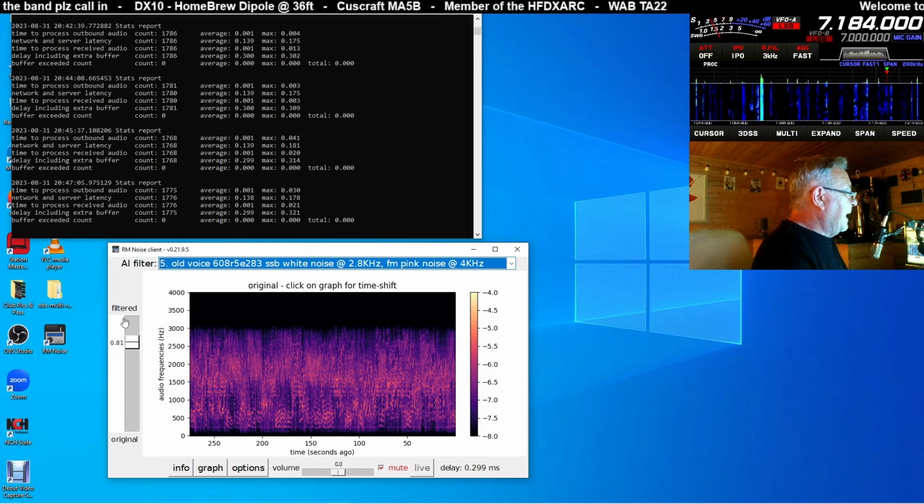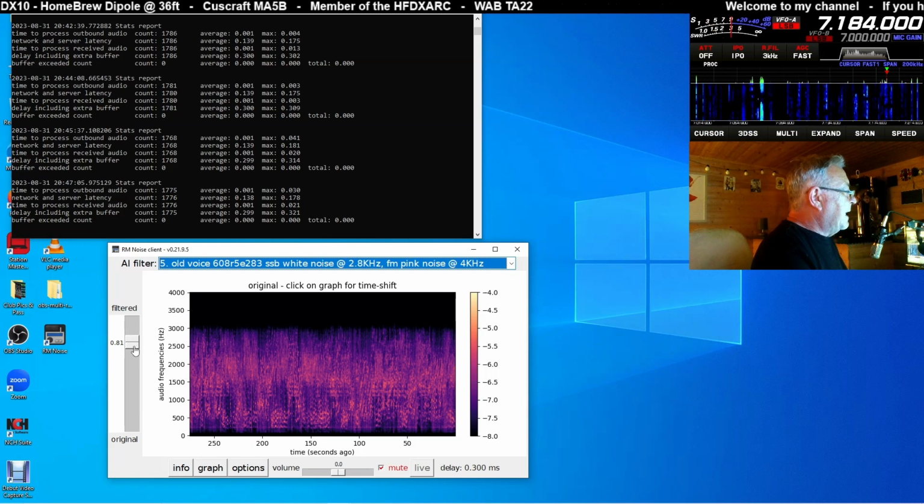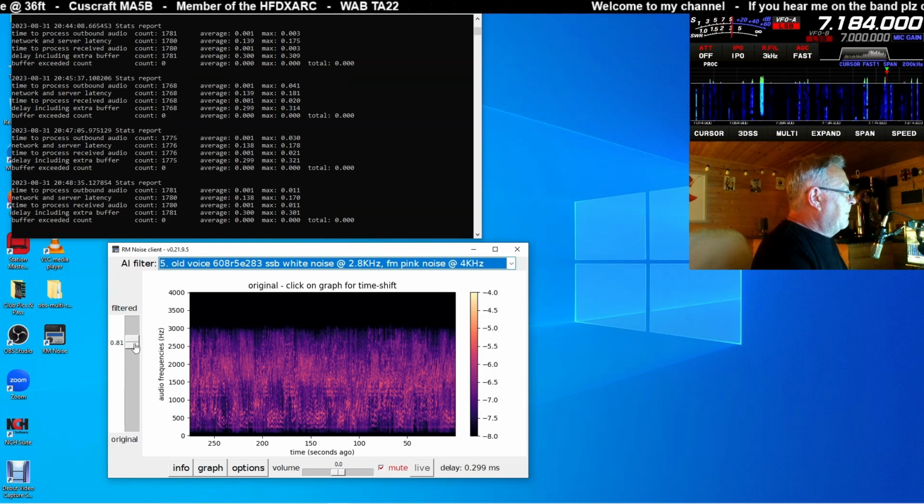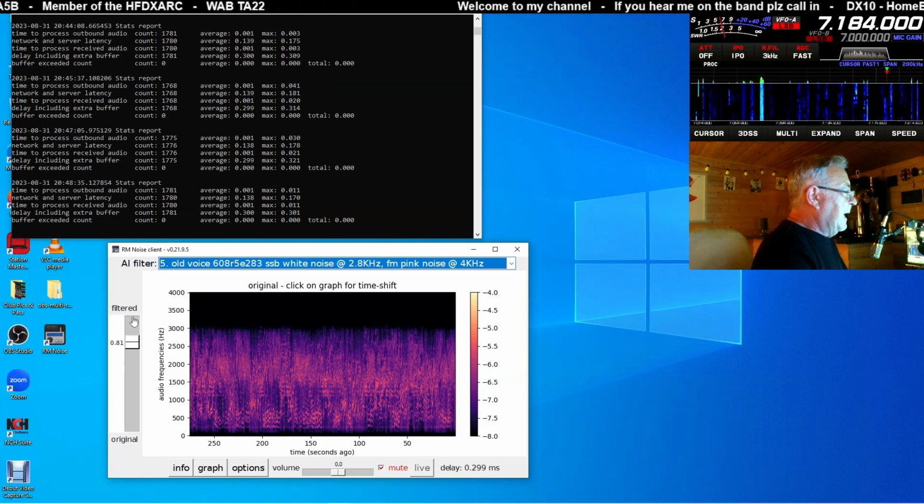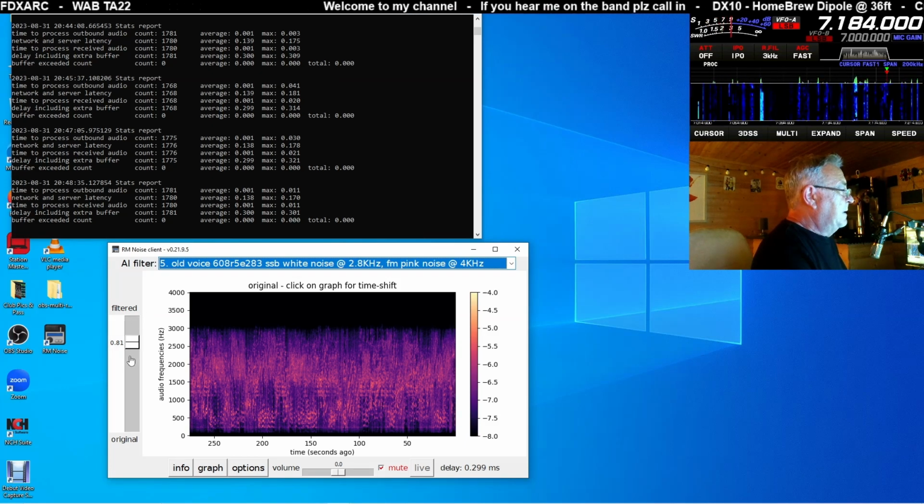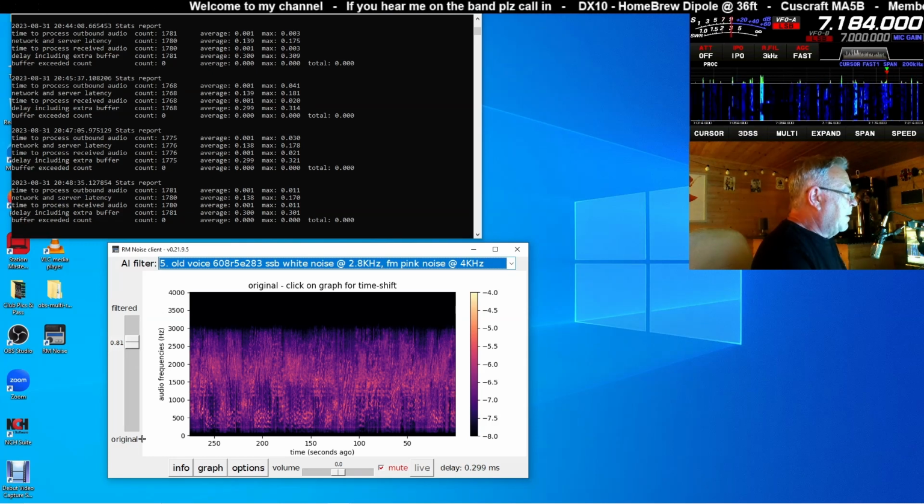On the left again is the filter. It says filtered and original. This is a slider. You can just move it up and down at will. Now the top one is the most filtering you can get. So if it's a strong signal, you wouldn't be up there. You'd be around about 75 or maybe 80, where I've got mine at the moment.